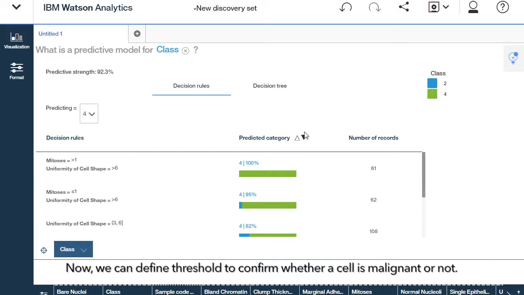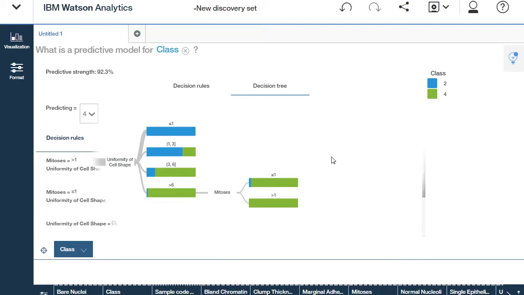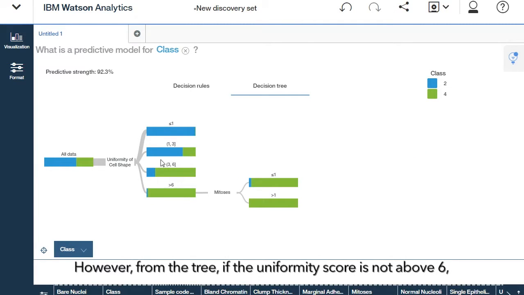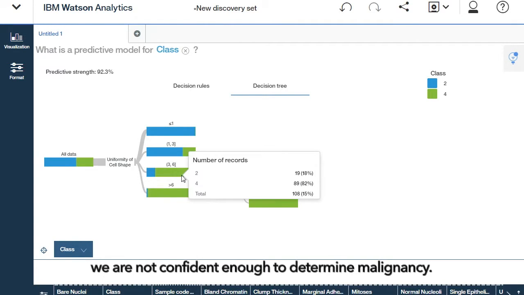Now we can define a threshold to confirm whether a cell is malignant or not. Immediate treatment is required for patients diagnosed within this range. However, from the tree, if the uniformity score is not above 6, we are not confident enough to determine malignancy.